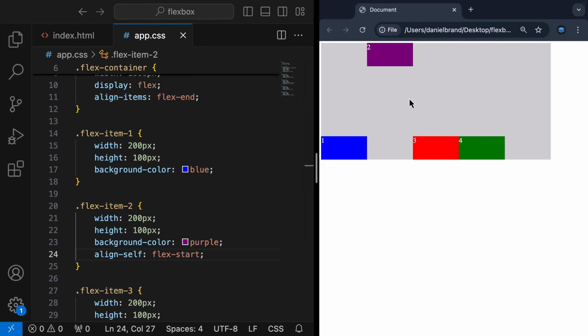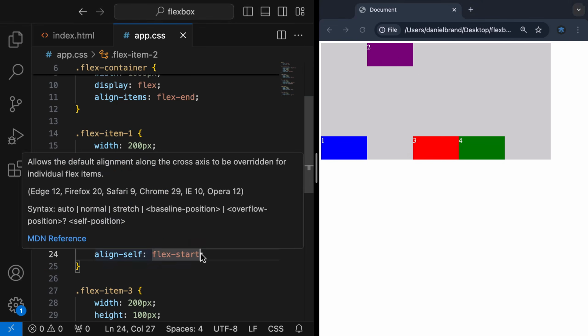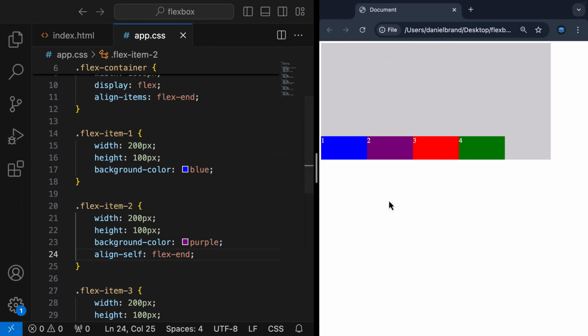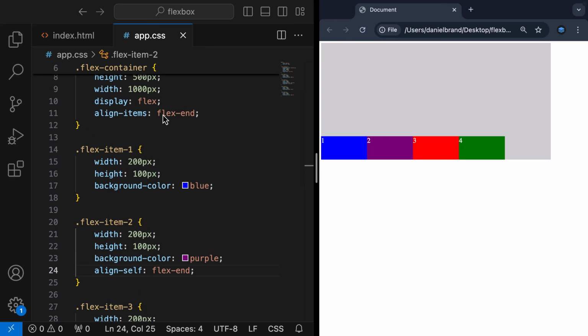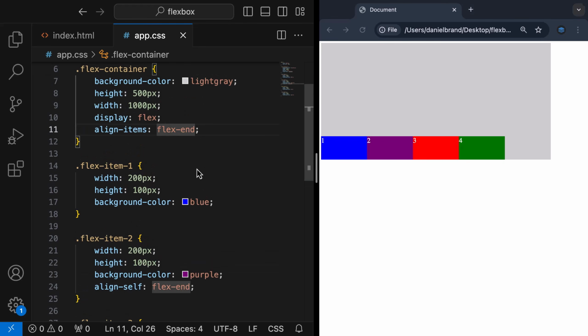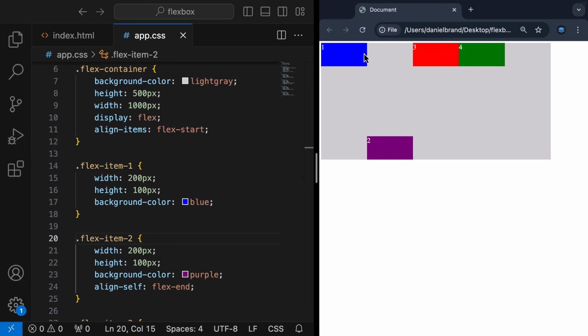I'll refresh, and now flex 2 is actually at the start of the cross axis. The next value is flex end. I'll refresh, and this is just moving it in the same position as all the other flex items set here. To see the impact of this, let's change this to flex start. I'll refresh, and you can see all our flex items are at the top, where flex item 2 is now at the bottom. All right, I'm just going to put this back to flex end.